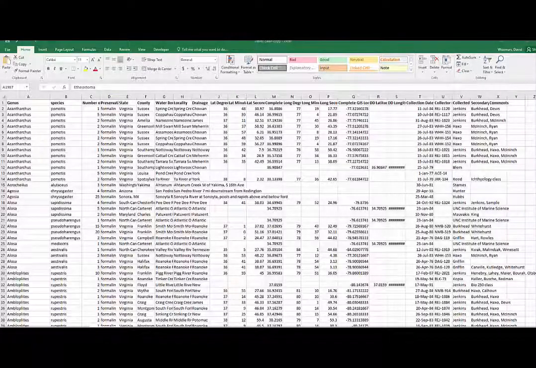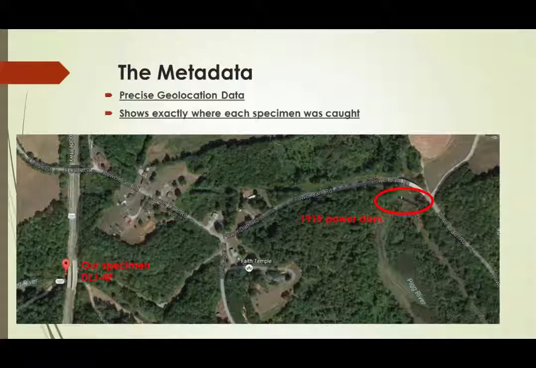And so what this project did, and kind of my vision for this project, was to take all of these data that are on these paper labels inside the jars, put those in a database, georeference those so that we had latitude and longitude information for each one of those records, and then have that available on the web for researchers from all over the world.